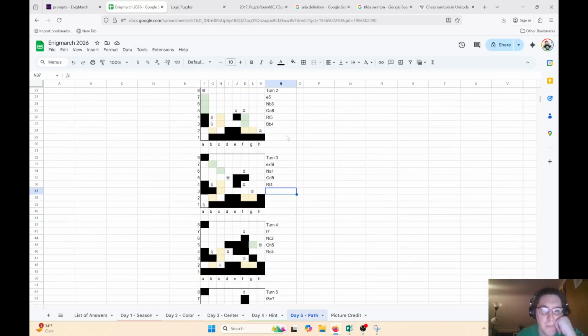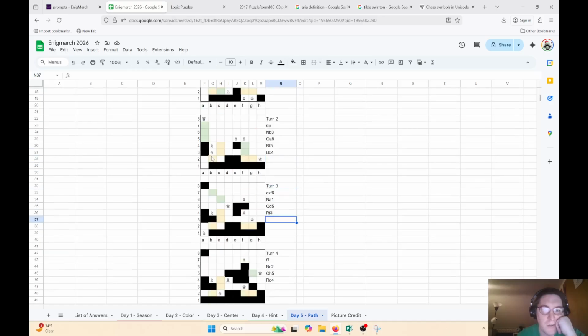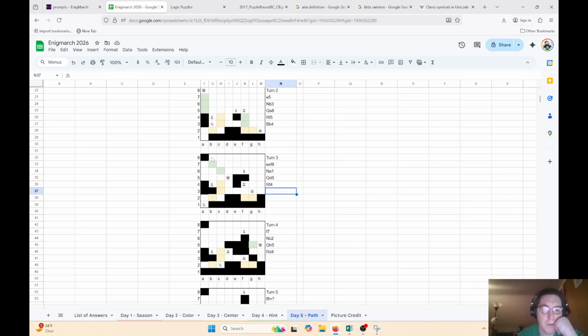So what is this bishop doing? This bishop just came from a3, so it probably wants to go to a5, given that's the only thing it can do on that diagonal.